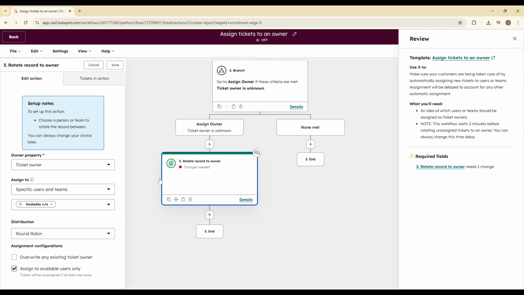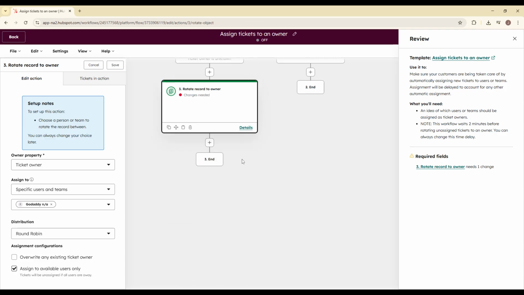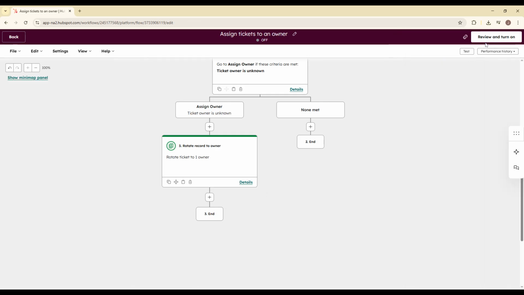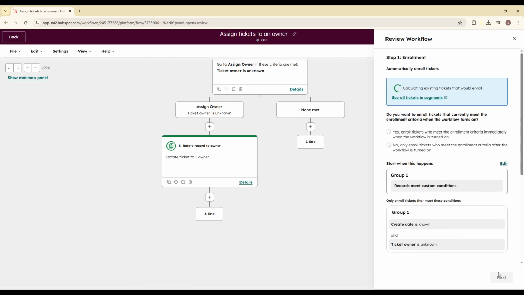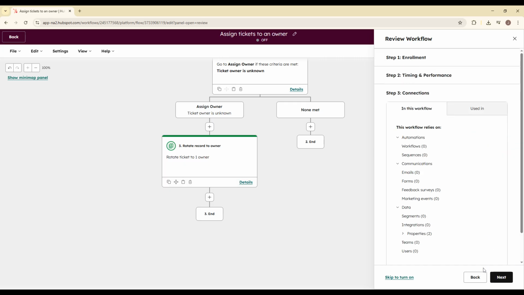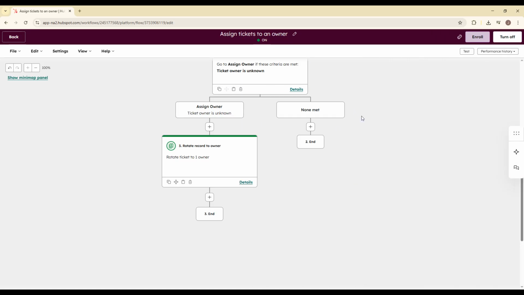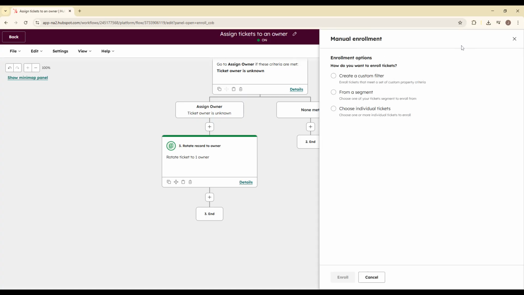After publishing, you'll be redirected back to the workflow editor, and your new automated email will be selected within this Send Email action. From here, you can continue building out the rest of your workflow, add delays, branches, or additional actions, and then review and turn on the workflow when you're ready. And that's it. You've successfully created an automated email to use in a HubSpot workflow. This is a powerful way to automate communication, nurture leads, and scale your marketing efforts without manually sending emails every time.